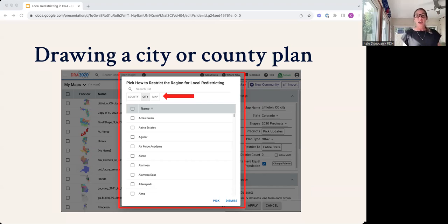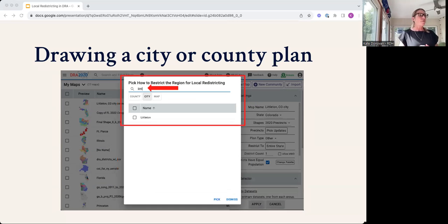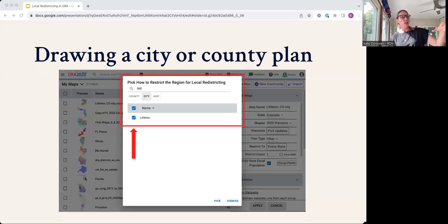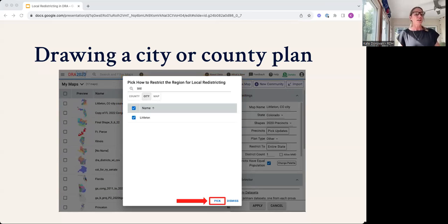So do you want to restrict to a county or a city or something else? Right now, we're just talking about drawing county and city maps. So if you were drawing a county legislative map or a board of commissioner map, something like that, select county. If you're drawing a city council or something else along those lines, then select city. In my particular example for today's training, I wanted to do the city of Littleton, Colorado. So I selected the city button, and then rather than scrolling through all the many cities and census designated places that are in the state of Colorado, I just used the search bar at the top to start typing in Littleton and quickly find what I was looking for. So once that was pulled up, I just check the little blue box there and then go ahead and select pick.